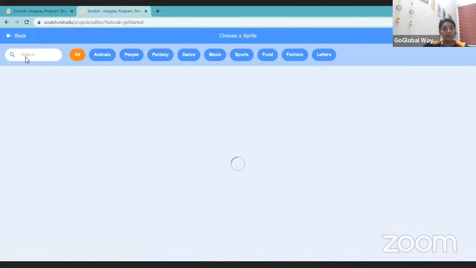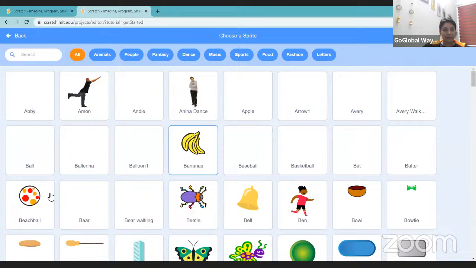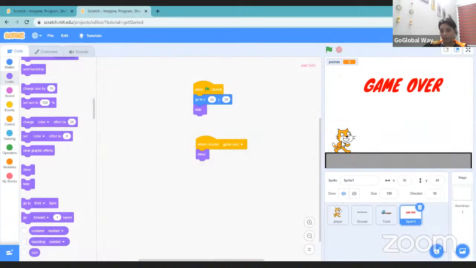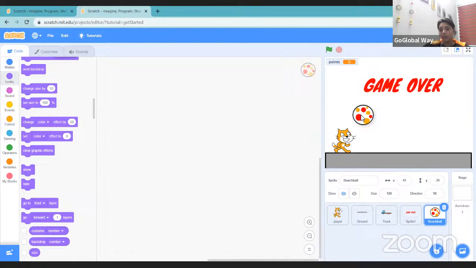Now how to take the points. For points, you can take anything that you want. Suppose you take this beach ball as a pointing sprite. Now what we will do with this beach ball sprite is that when the sprite is touching it, we will get the point. Here we will set the size as 40. Let's make it 40. It's fine, I guess. I think it's fine for having the points.